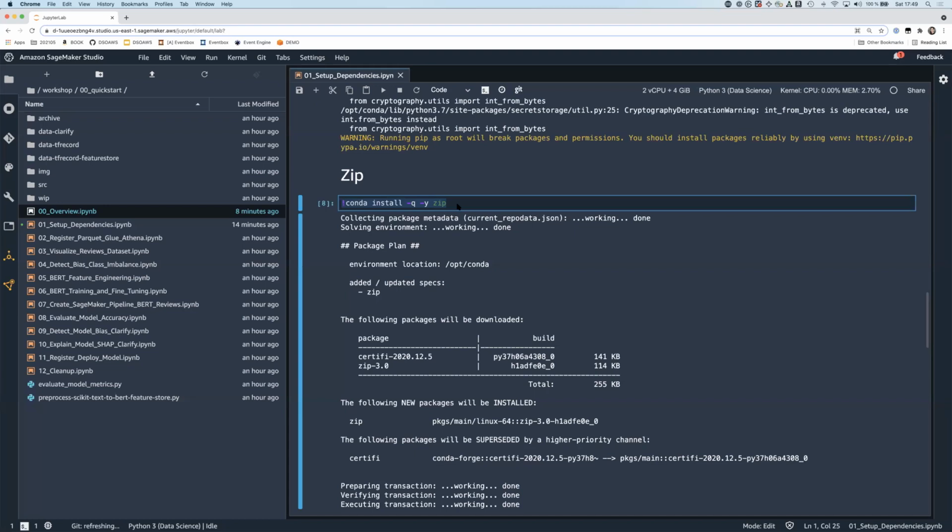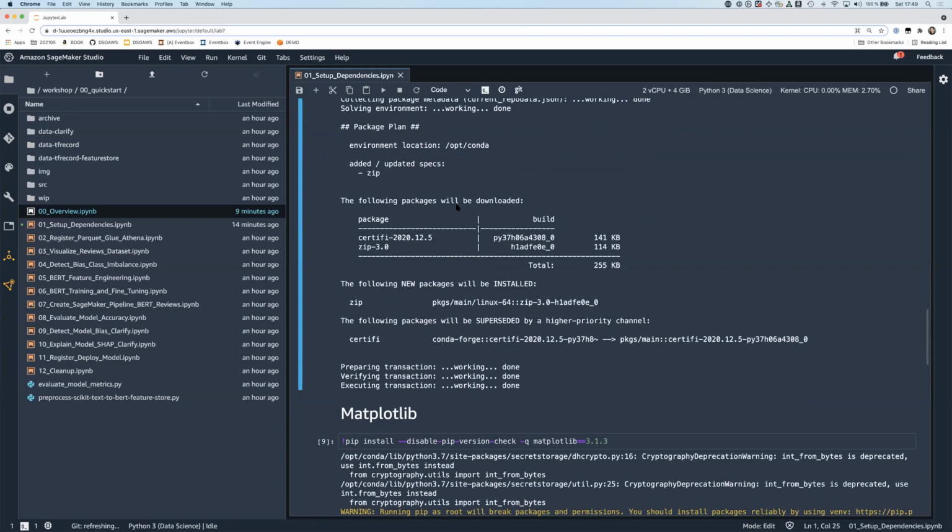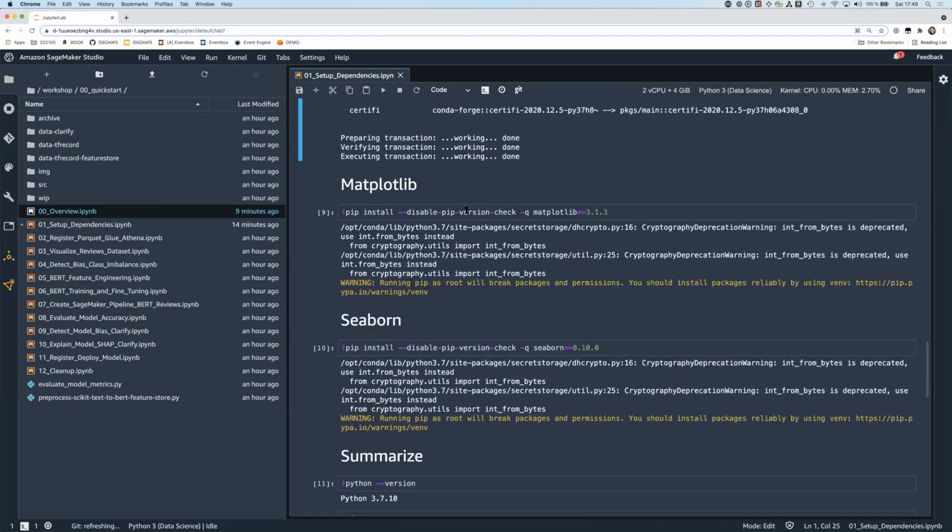So during the workshop, we figured sometimes we need the zip tool, which doesn't come pre-installed. So you could always add additional libraries. You might need utils with either the pip install or conda install commands. So here we're just adding the zip as well, so we can unzip stuff.